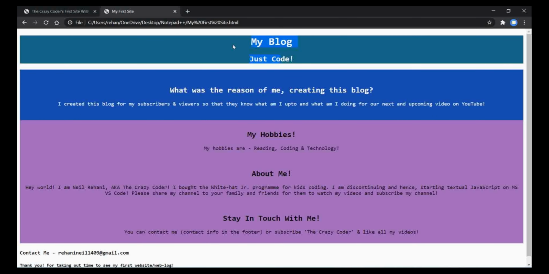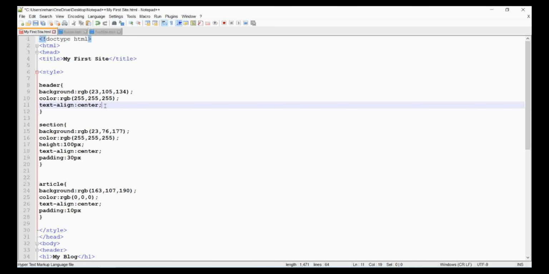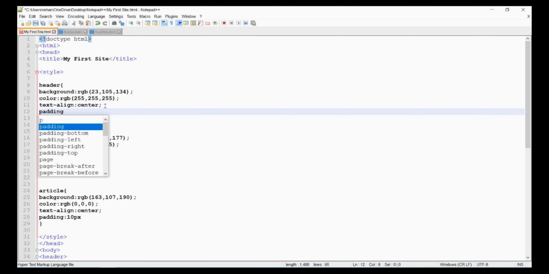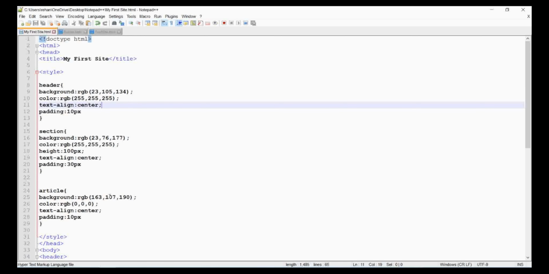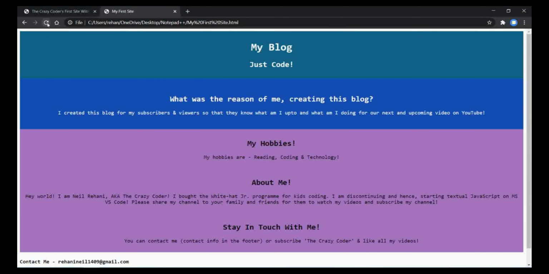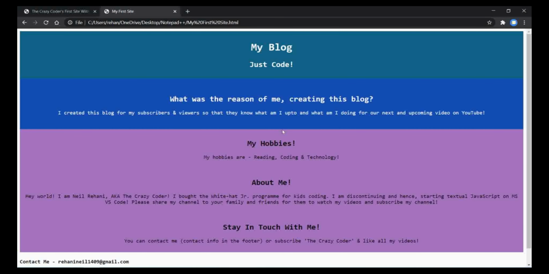Yup, it's not meeting, so maybe we can add the padding of this header too. So let's add padding of header. Padding 10 pixels. Let's try that. Yes, this is looking nice, isn't it? Now this is better than this desired website. It is way better than this.